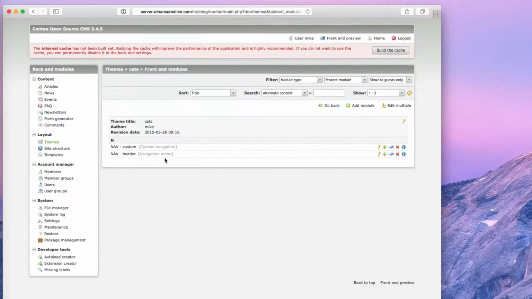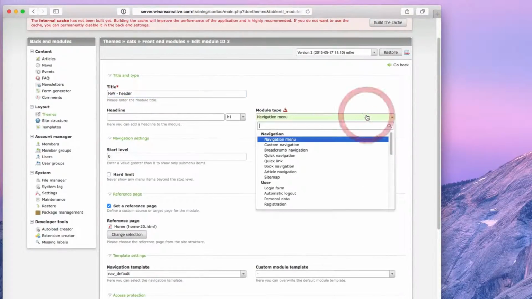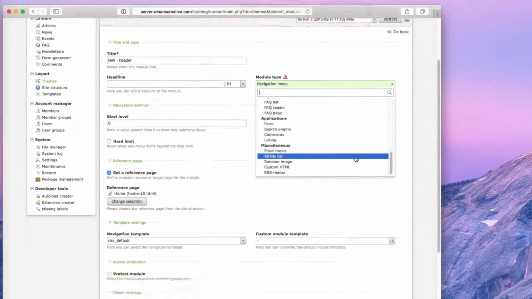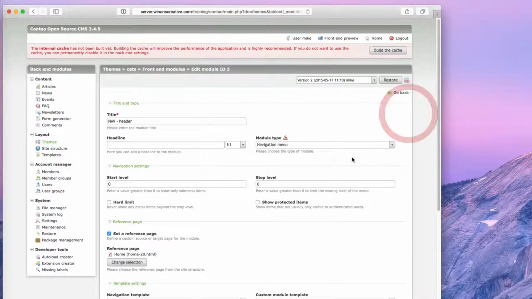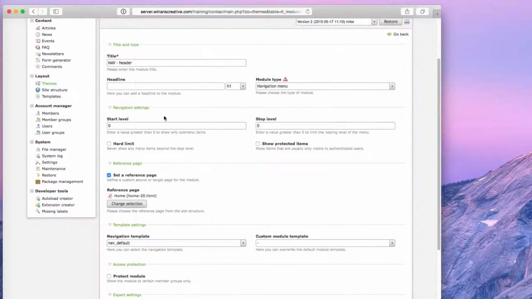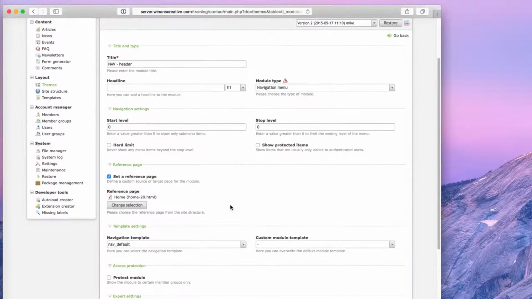Like right here, I've made a couple navigation modules. Basically, you select which type of module you want. There's tons of different options for functionality. And based on what you pick, there's going to be a bunch of different options. So for the navigation menu, you can change the start level, the stop level, the pages it's dealing with.